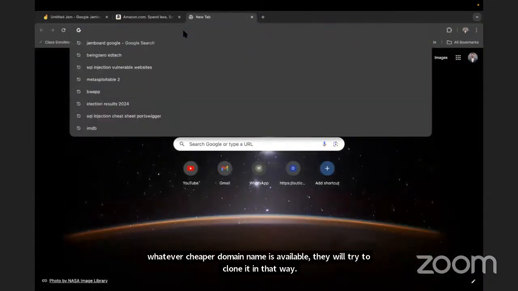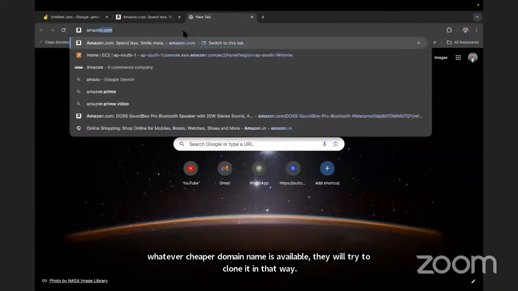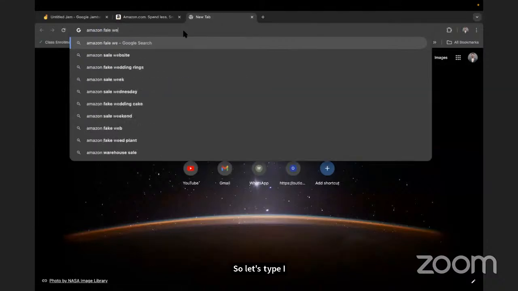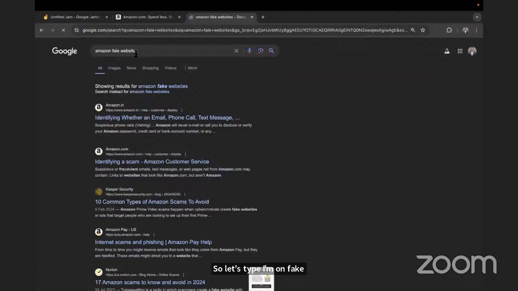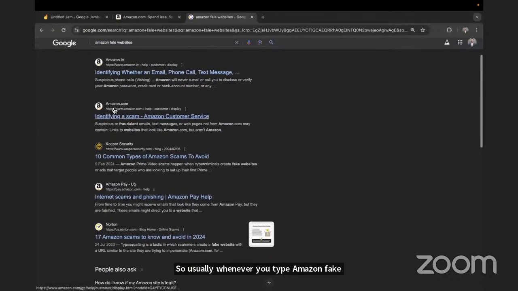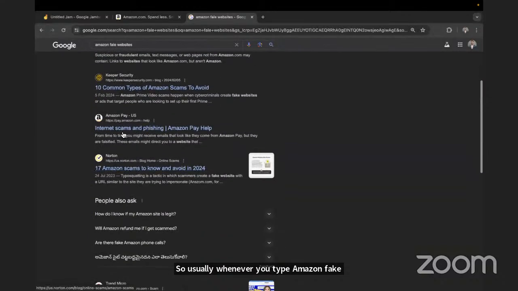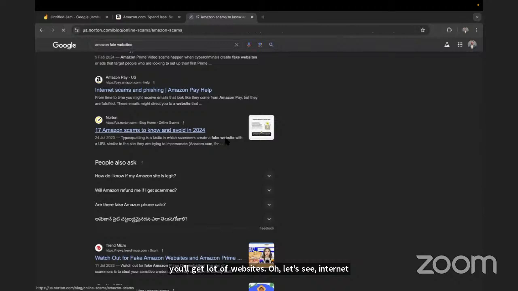So let's type Amazon fake websites. Usually whenever you type Amazon fake websites, you'll get a lot of results. Let's see: internet scams and phishing links, Amazon help, 17 scams to know.